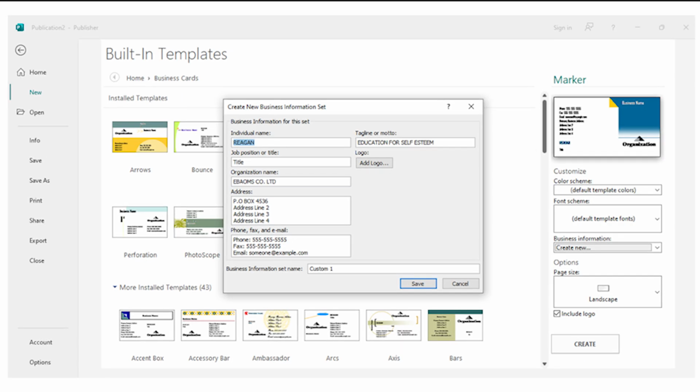3. Fill in the information in all the boxes other than the logo box. If any information does not apply, delete it. For example, if you are filling in personal information, delete the entries in the job position or title and organization name boxes and remove the logo.